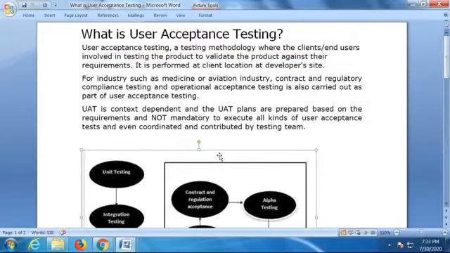UAT testing is a methodology where clients and end users are involved in testing the product to validate it against their requirements. Yes, every customer initially, in the first stage of SDLC, user requirements, customers give the requirements, right? And after releasing to them, they verify and validate whether we met their expectations and requirements or not. It is performed at the client location or developer sites.